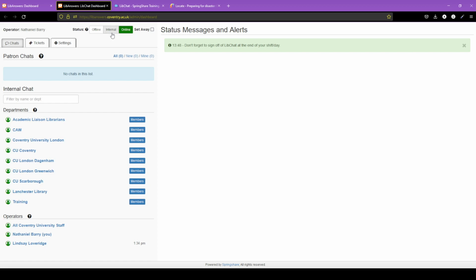The next option that we have is internal. So what this one does is it means you can get questions from anyone who's logged into LibChat, but you're not going to get ones from the general public. This could be really useful if it's at the end of the day, 5 minutes before LibChat's about to close. You want to finish off the chats that you currently have, but you don't want to get any more chats in.